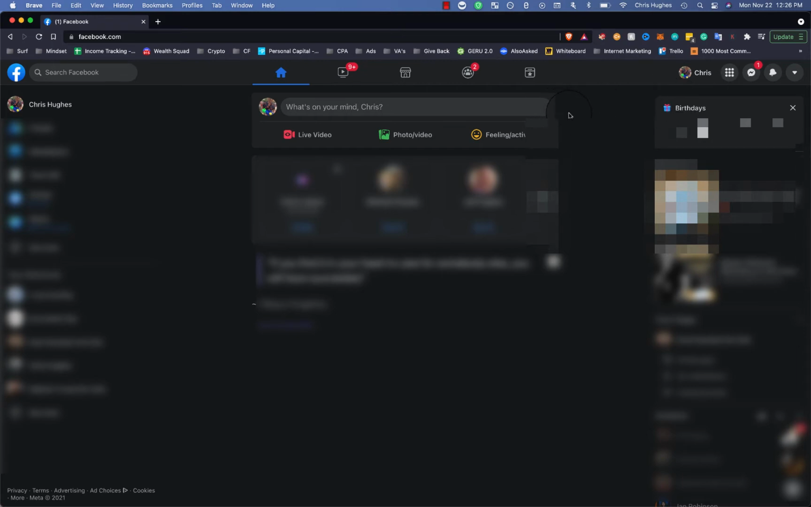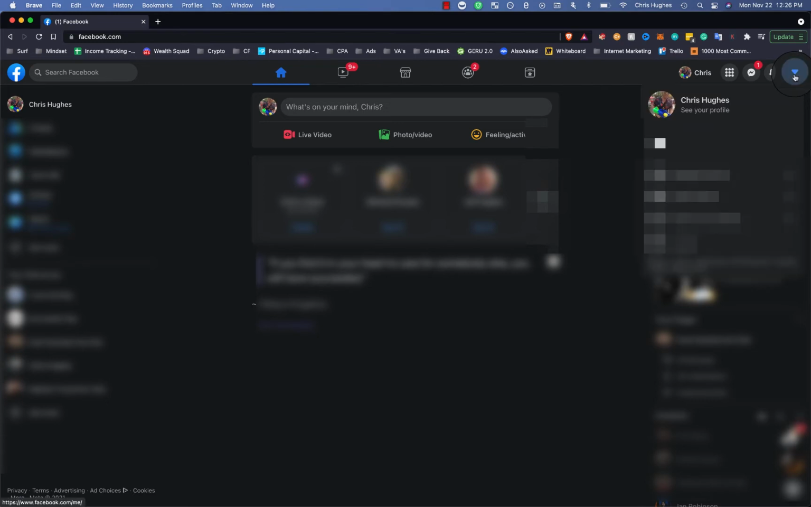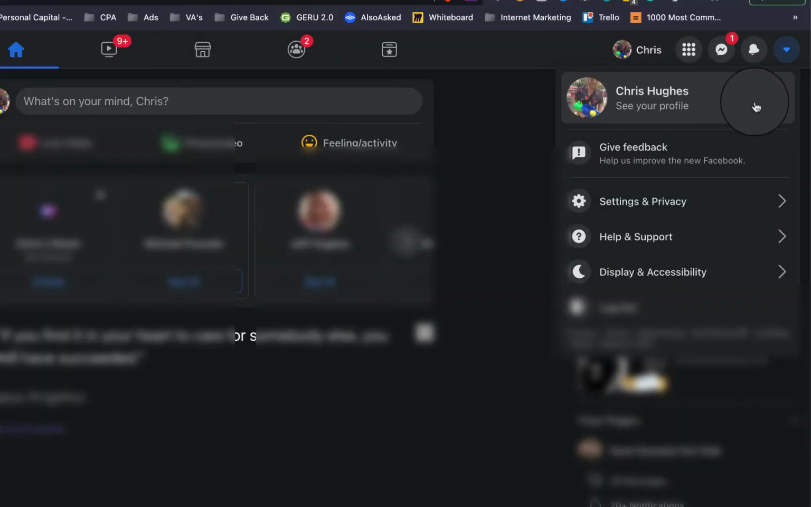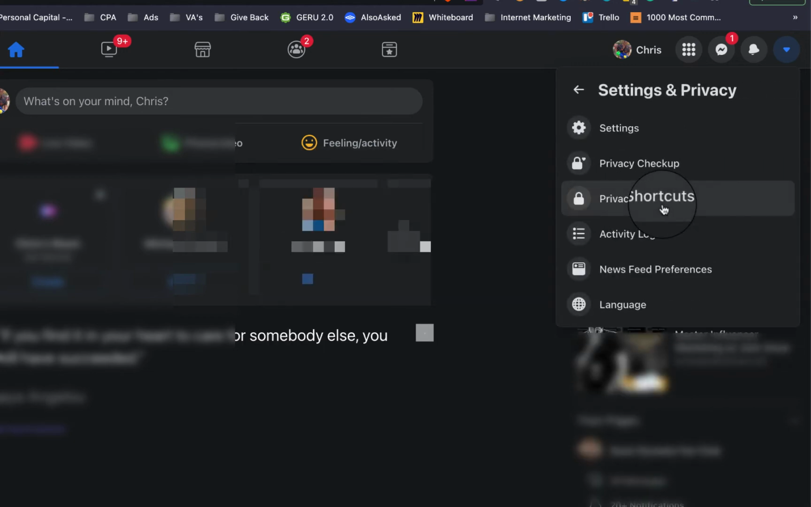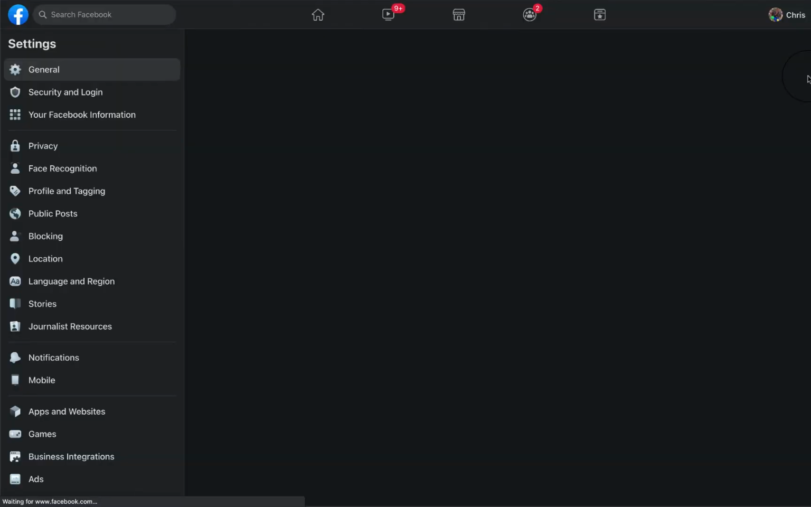So to start off with, you're going to need to be logged in, and doing this on a desktop, like a laptop or something, makes it much easier because I don't know how to do it on a phone. But you're going to go to the top right, the little drop down section here, and you're going to click that, and then you'll see your information pop up, and you're going to go to settings and privacy, and that'll take you to another menu. And once you're on that other menu, you're going to click on settings.